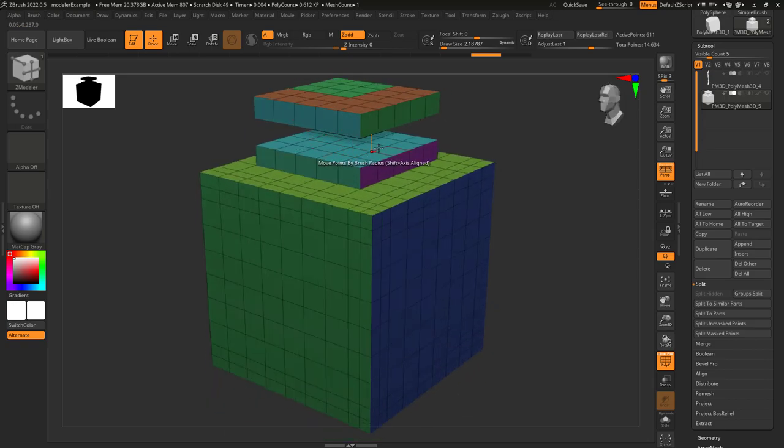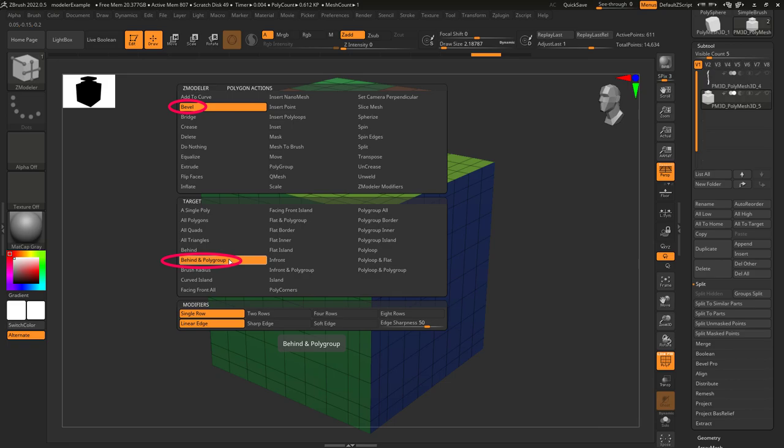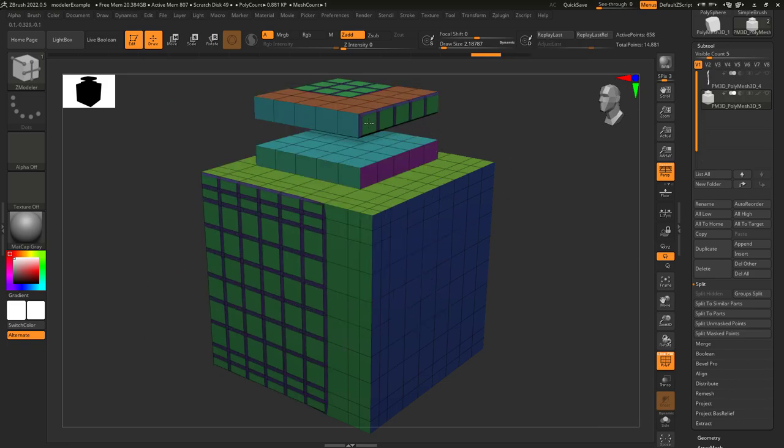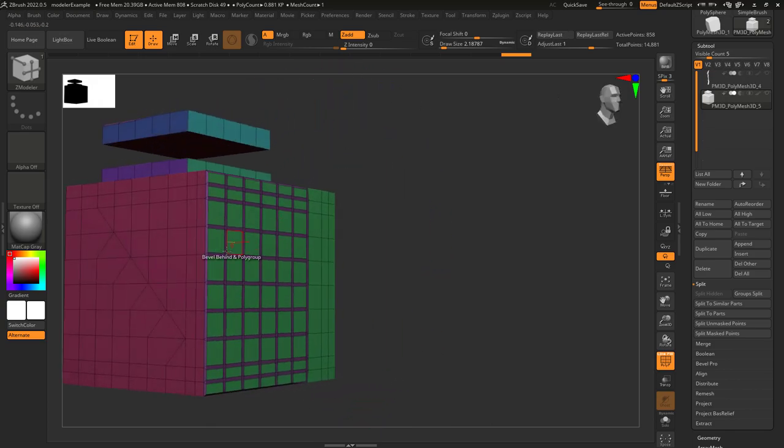So same thing, if we have a green polygroup here and here and here and target is set to behind and polygroup, if we left click here, even though all these are the same color green polygroup, it only applies the action to the ones that are also behind. So that's how that works.